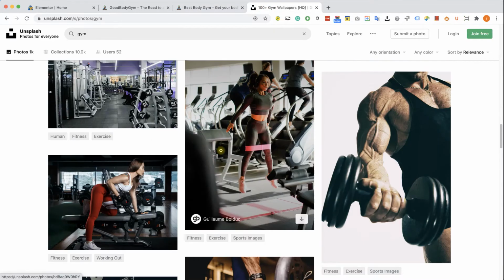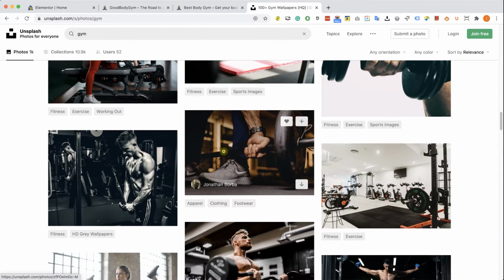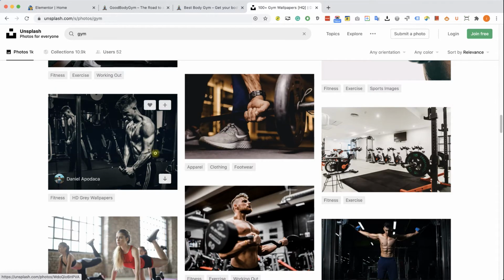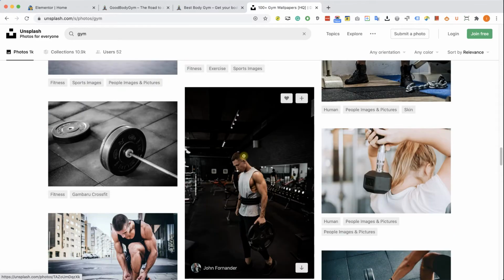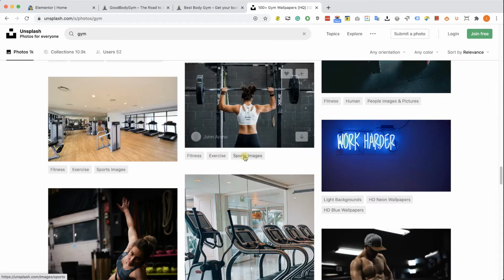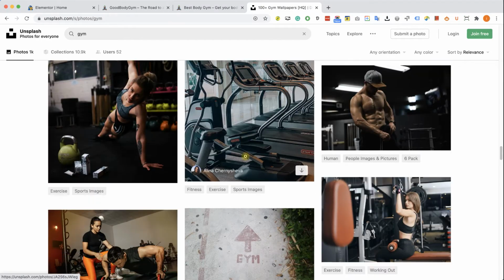So there are only a couple images over here that can actually be useful. Maybe this one. I don't see too many other images I can use in our case. Of course, it depends on however you want to design your section.